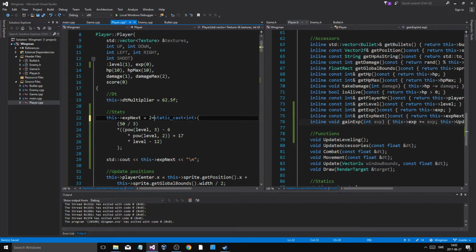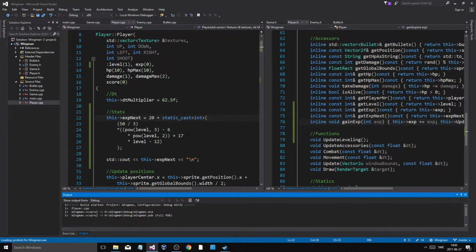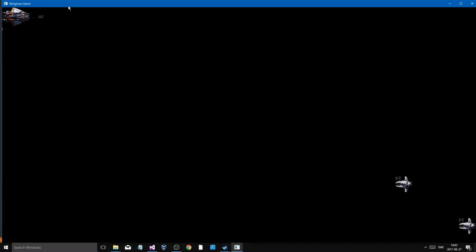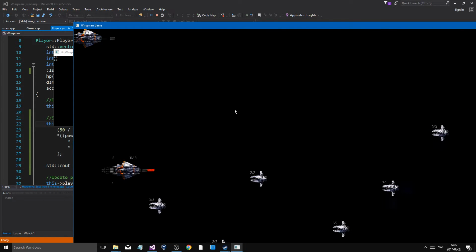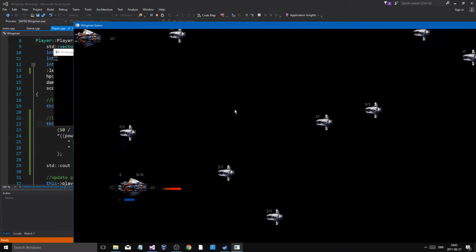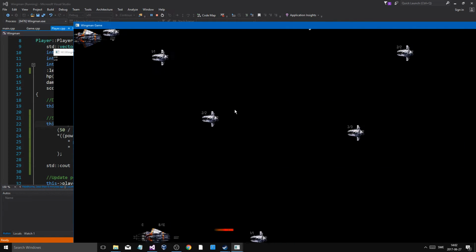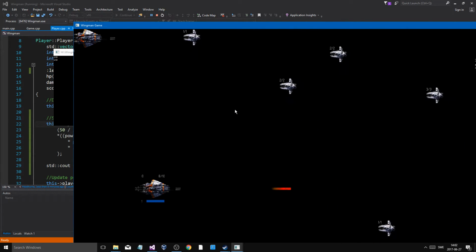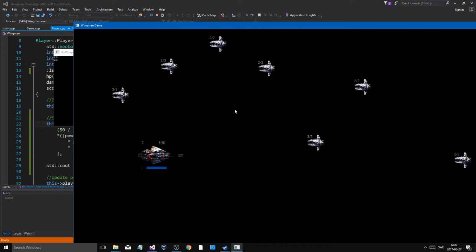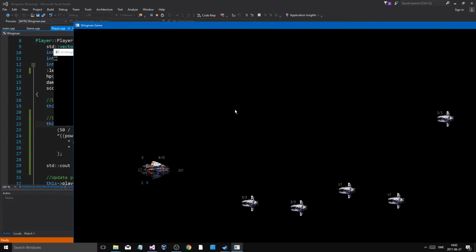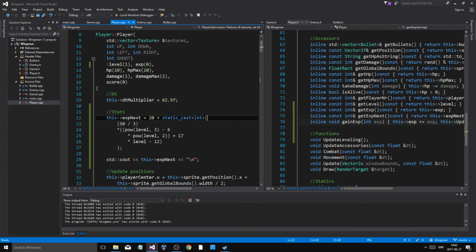So 20, let's just do 20. If this works, there you go, that does work. So now I'm gonna level up to 2. That's nice, now that's working.